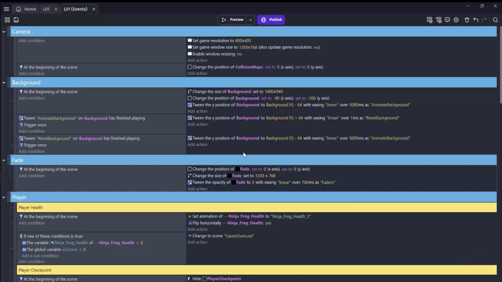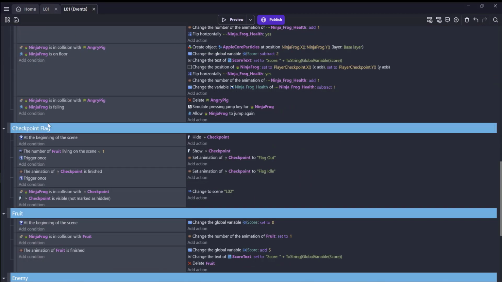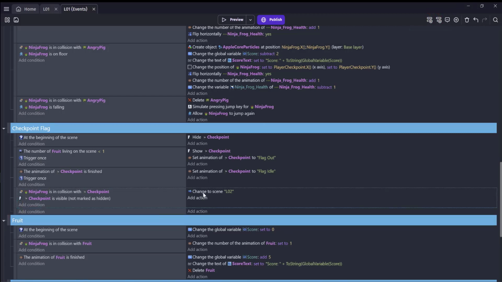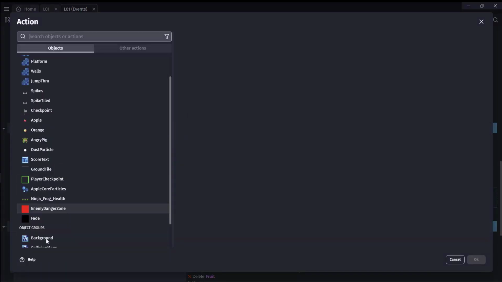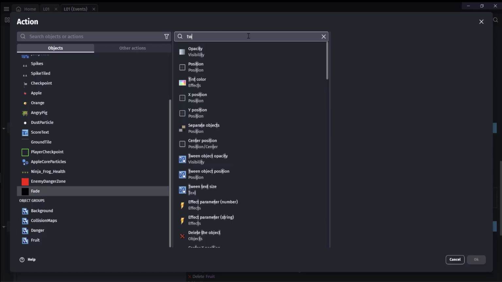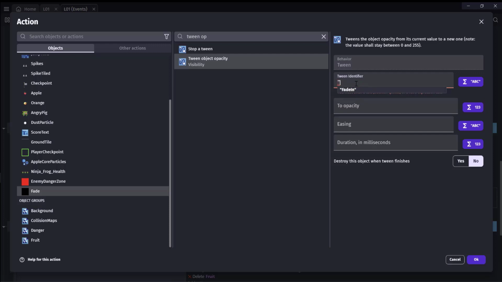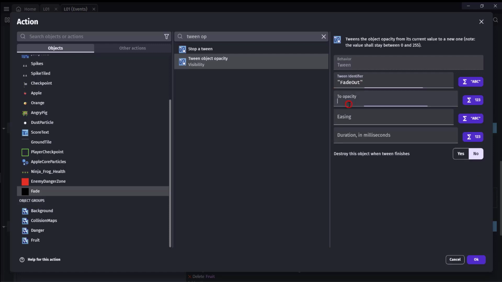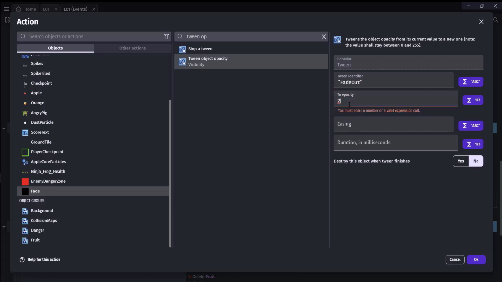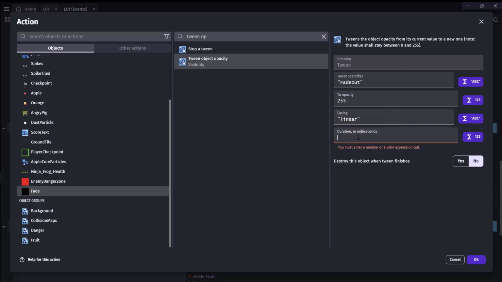Click OK on this. So we want to come down here to checkpoint flag. I'm going to add a new event down here. So let's click there, click add a new event. I'm going to drag this down. Now I want to add a new action up here, and I want to add our fade, and we want to tween the opacity. We're going to call this one fade out. The to opacity in this case is going to be 255 because we want to go from not seeing it to seeing it completely. Linear still, and that 700 will do.